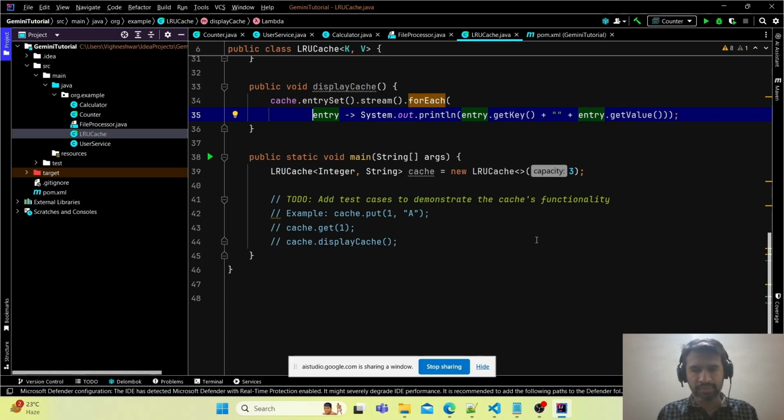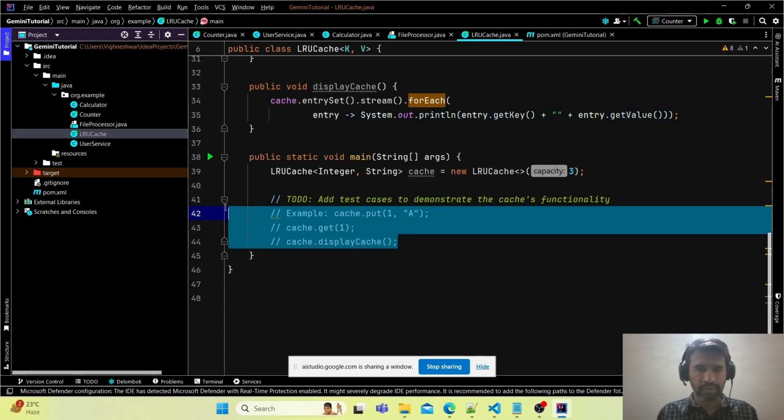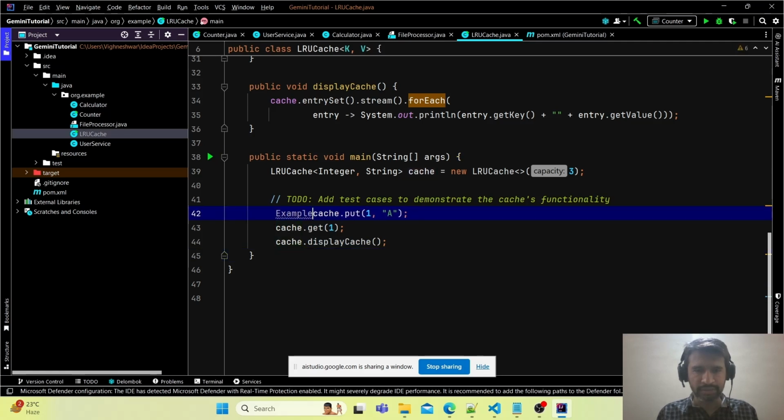Yes, let's complete the main method. It seems like you have some example code already in place as comments. Do you want to uncomment those lines and run them? Or is there anything more you'd like to add in there? Does this look fine? Does it look correct? Yes, the code looks fine and correct. You're creating an LRU cache with a capacity of 3, putting a value, getting a value, and displaying the cache content. If you run this code, it should behave as expected. Is there anything else you'd like to do with this code? Yeah, actually, I'm running this code now.